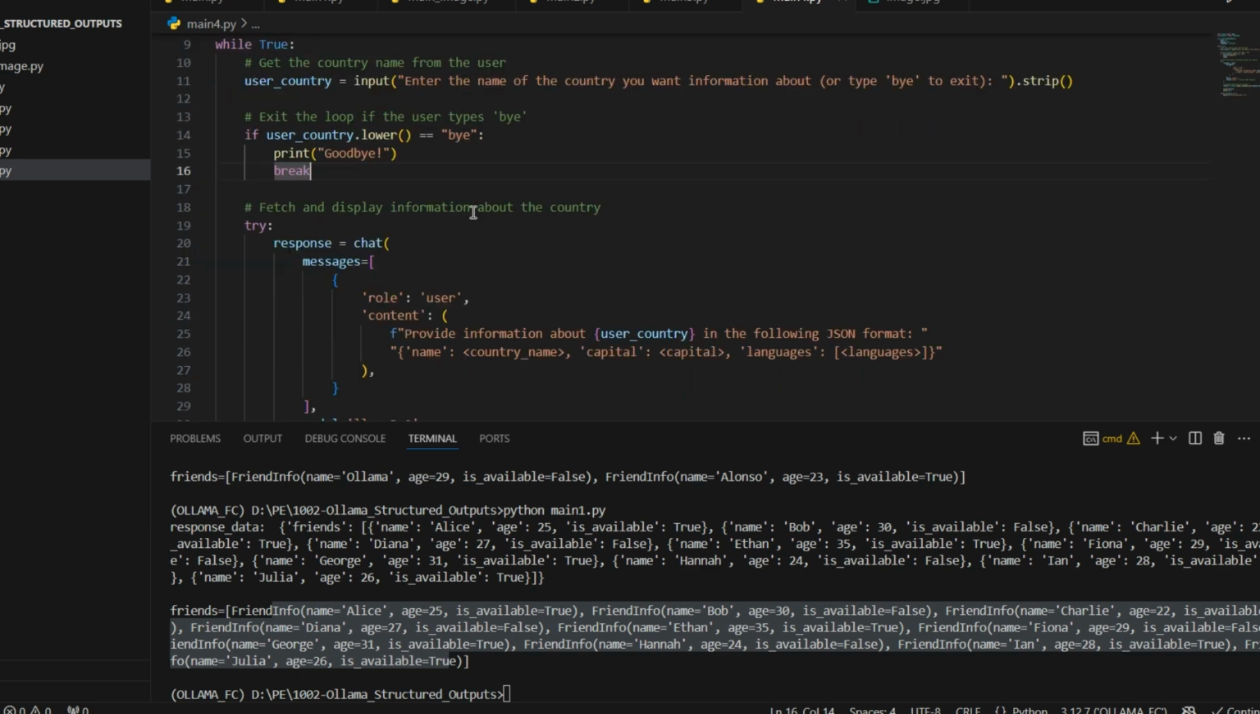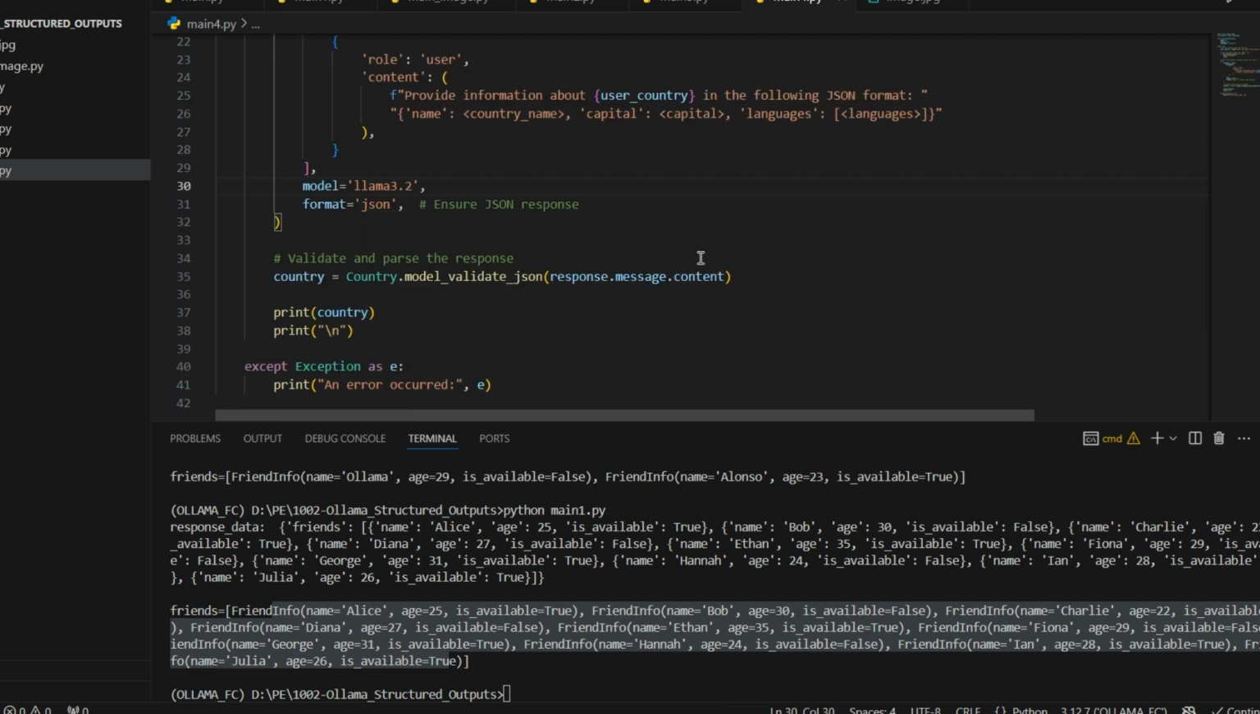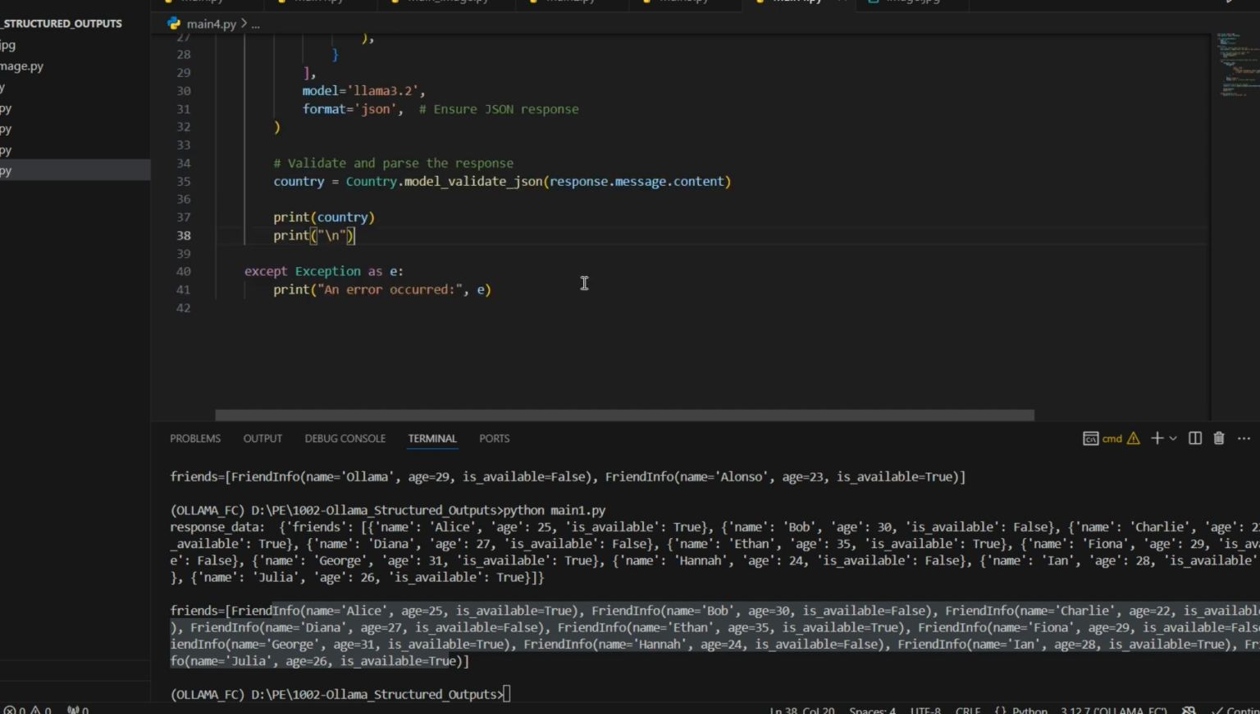If not, then we can move forward. So response is chat, and message is this. Provide information about the user's country, which is the input that we give, in the following JSON format. This is the format: name is the country name, capital is the capital, and language is the language. The model that we're going to use is Llama 3.2. Format is JSON, and we're going to get the output and print the entire output here.